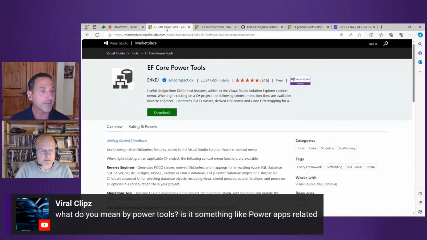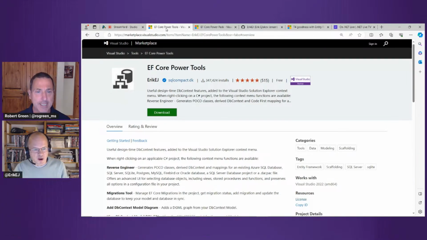Let me just interrupt for 1 second. Viral said, what do you mean by power tools? Is it like power apps? It's more in relation to the fact that the previous version of this Visual Studio enhanced tooling was also called Power Tools. So it's more visual helpers and a nice visual experience on top of the SDK and the command line tooling that the EF Core team provides. So it's an extension for Visual Studio. Yes, and it runs inside Visual Studio.